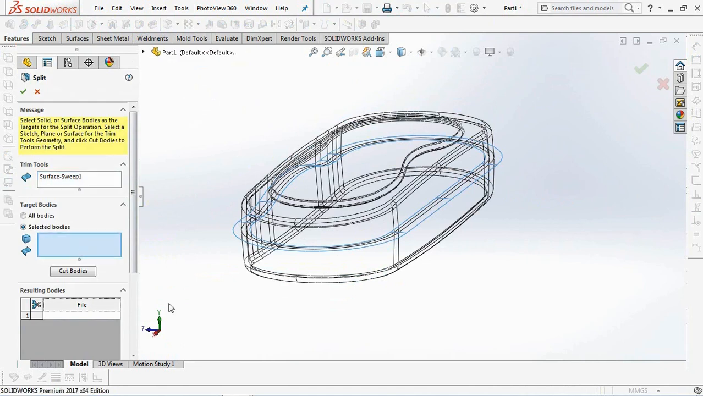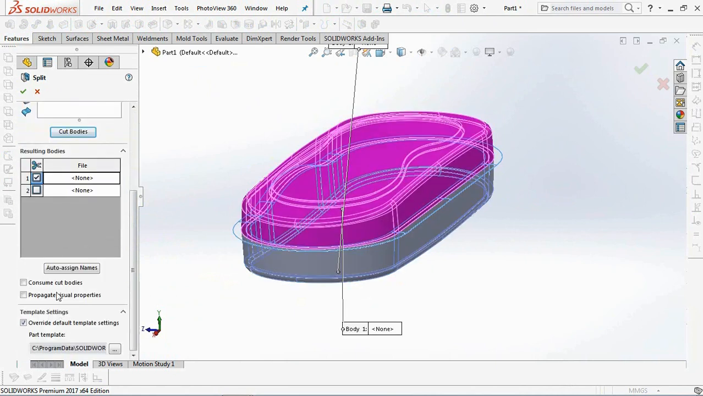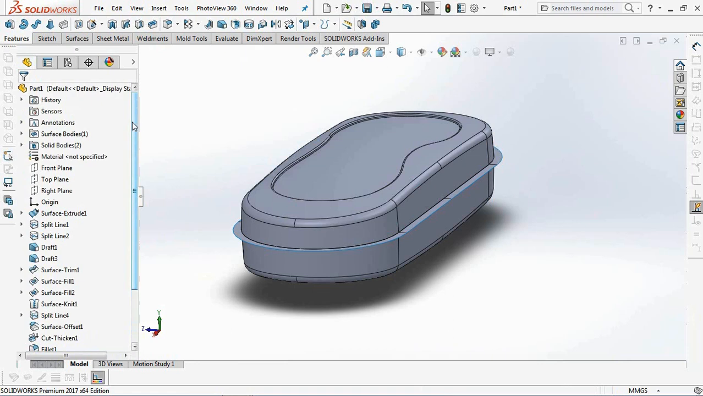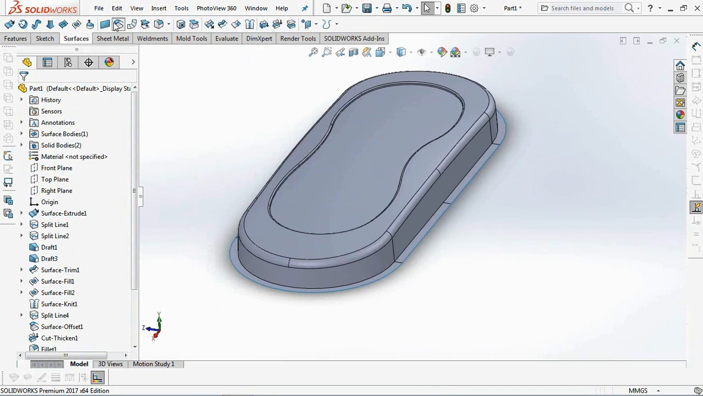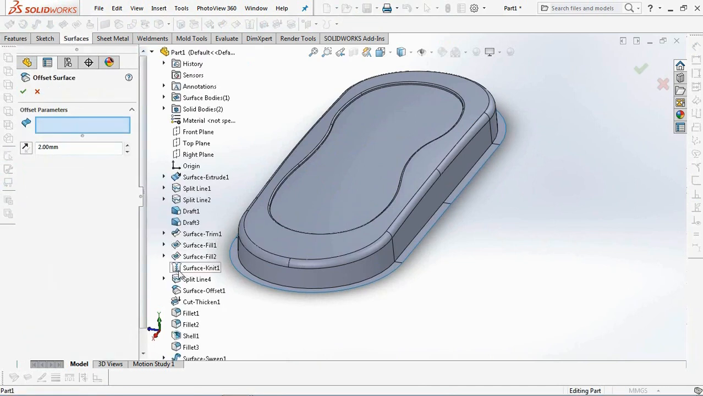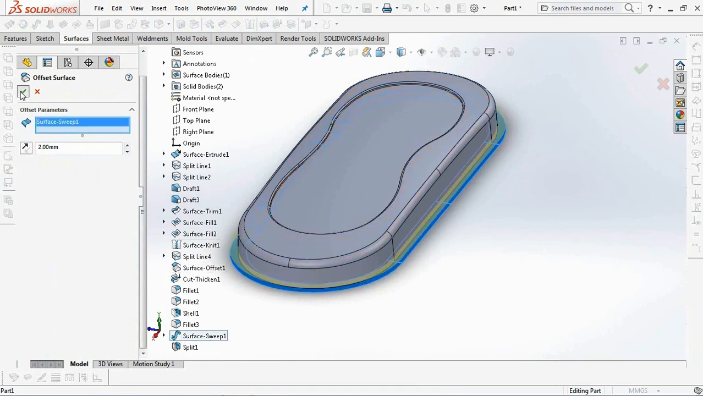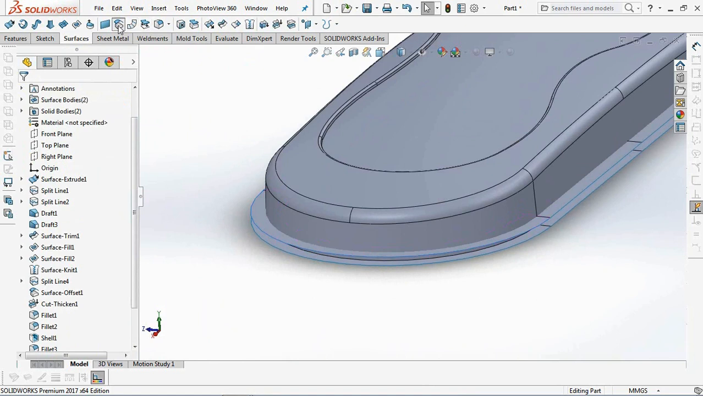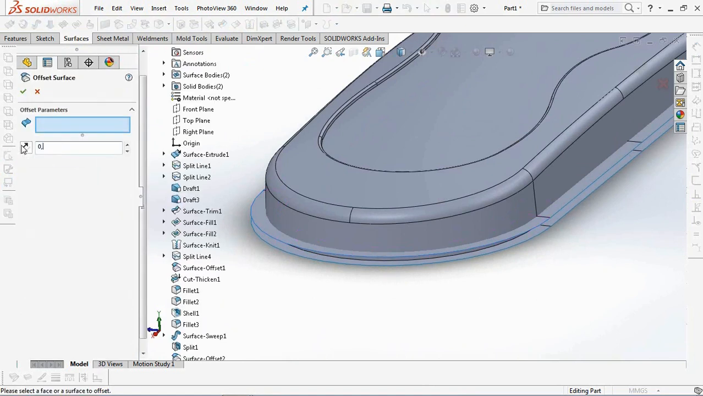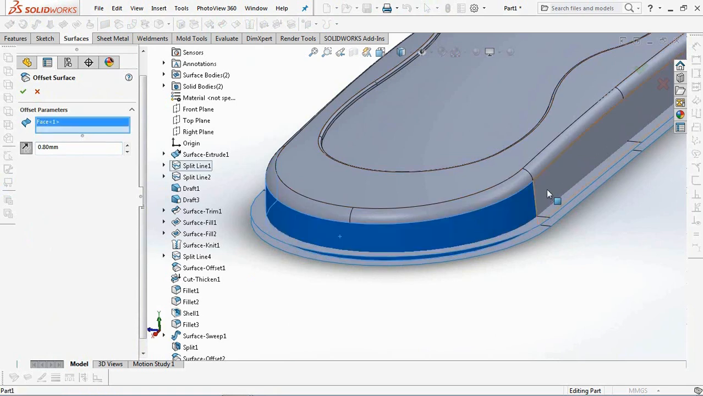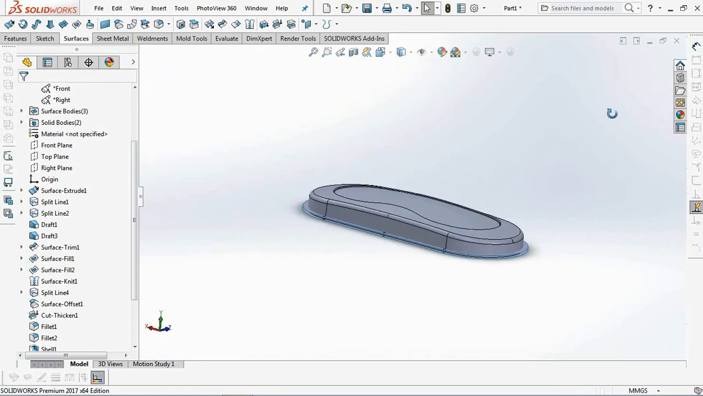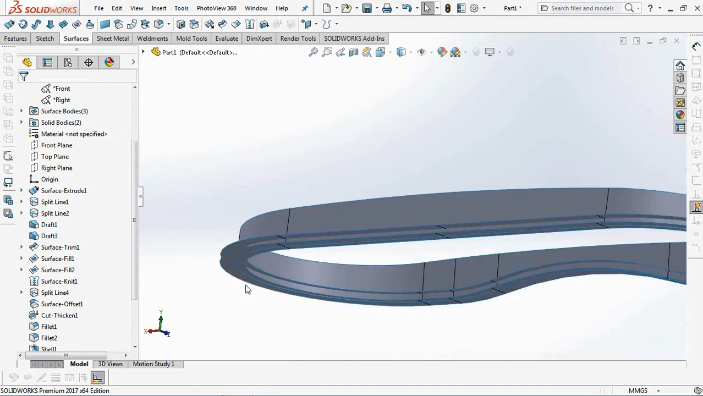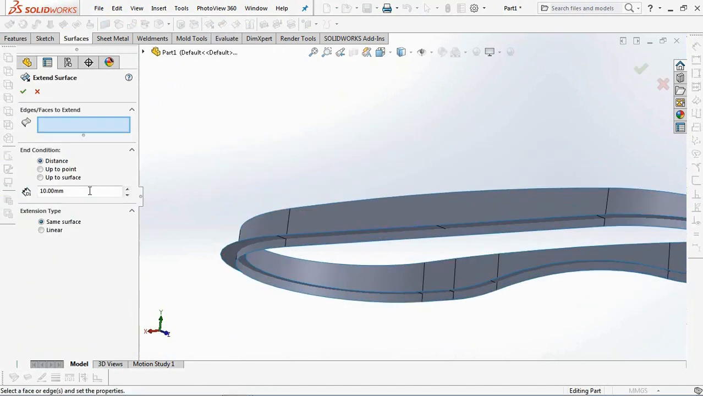Select split to cut the case in half. Hide the bottom. Copy the sweep surface with the offset surface command. Set the distance at 2 millimeters. Okay. Offset side body at 0.8 millimeters inside. Extend surface at 2 millimeters.